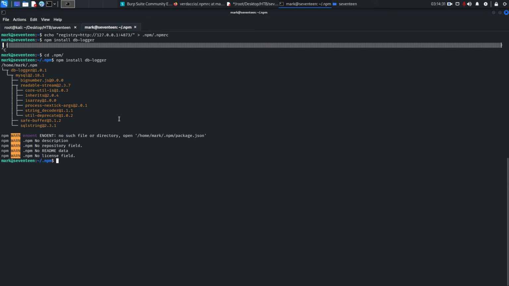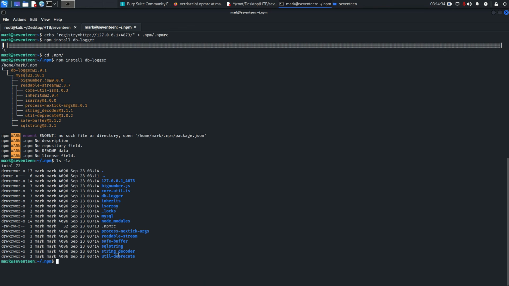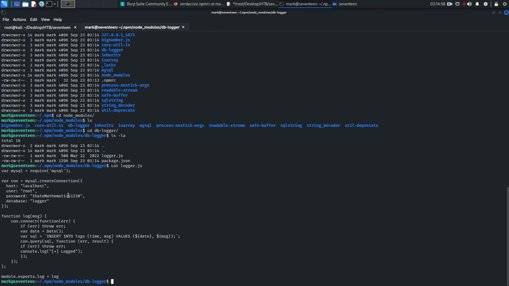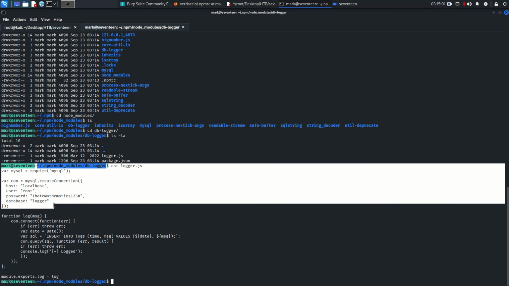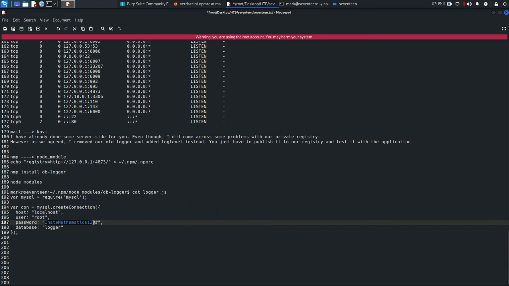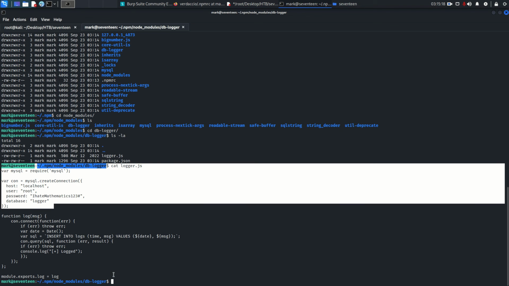Fine, that's done. We need to be very quick here, and as you can see, cd node_modules, inside node_modules you will find db logger. So cd db logger, ls -la, and here we have logger.js. Just open this logger.js, and once you open it you will find the credentials here. So I'm going to copy this, come back here, and fine. So we have this credential, and if the credential is reused, we will have the covey user.